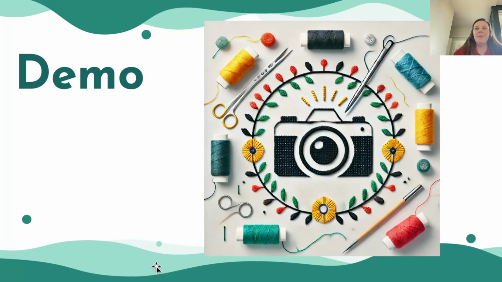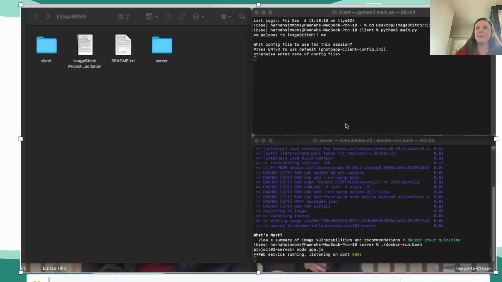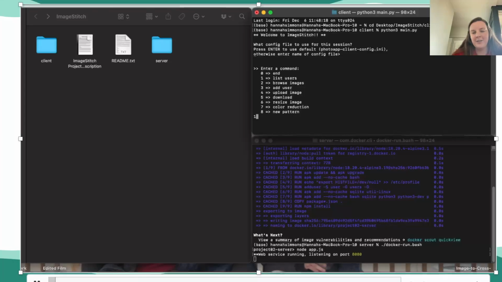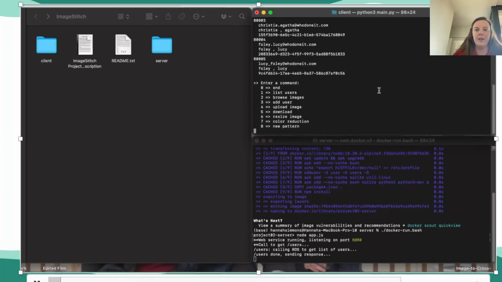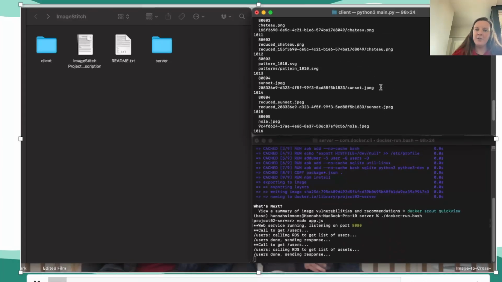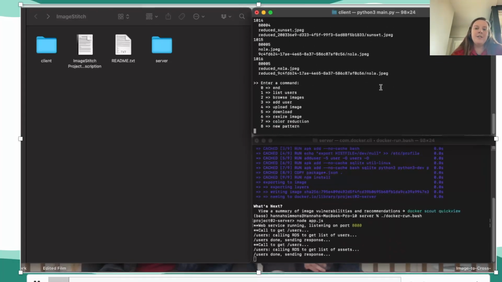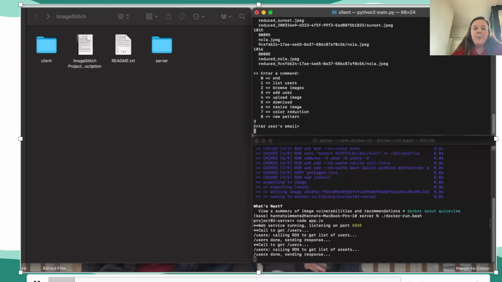So then we can get into a demo. I'll talk over it. So here we go. So this is what the app looks like. You log in. It's, again, the same as project 2. We can see all of the users. And then we can go in and see all of the images that have preloaded. So you could steal patterns that other people have put in, or have other people use your patterns.